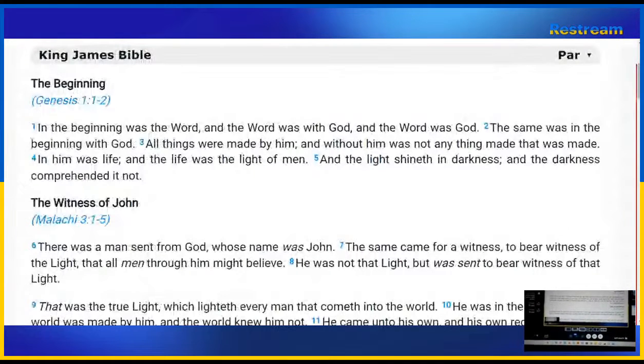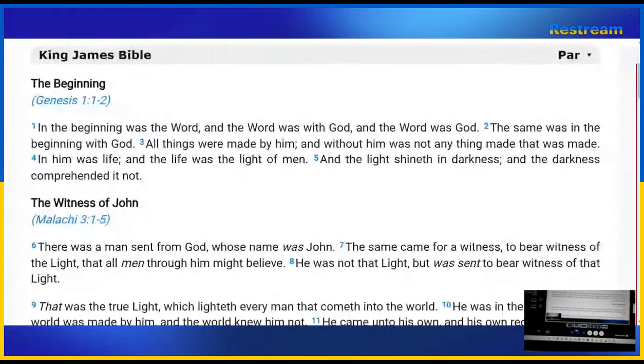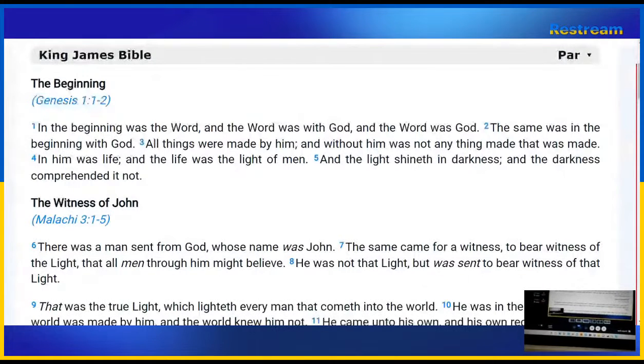Well, look at that. We can see in John 1, it says, in the beginning was the Word, and the Word was with God, and the Word was God. The same was in the beginning with God. All things were made by him, and without him was not anything made that was made. In him was life, and life was the light of men. And the light shineth in darkness, and the darkness comprehended it not. All right, so now, I wonder if I can use arrow keys over here to scroll that. Nope, I'm going to have to go over here, click back in the tab.